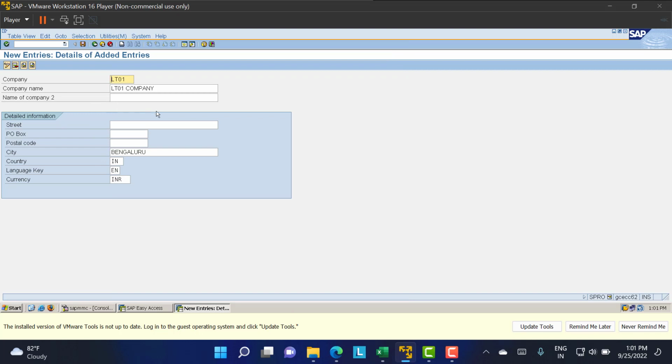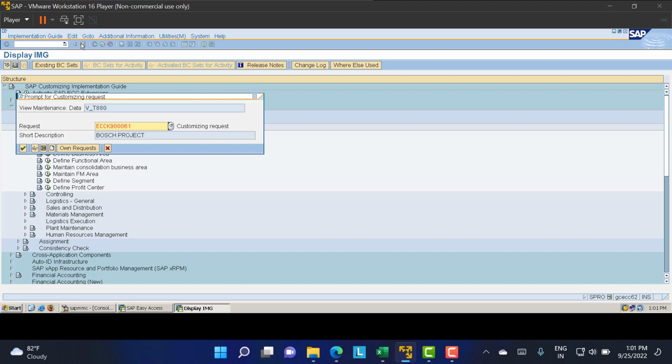After this, just click enter and save this. See, here we are getting a dialog which says prompt for customizing request. Here I have created some Bosch project, something like that. You can create one on your own. If you want to store all the transport requests in one particular request, you can create one of your own, like here, create request.